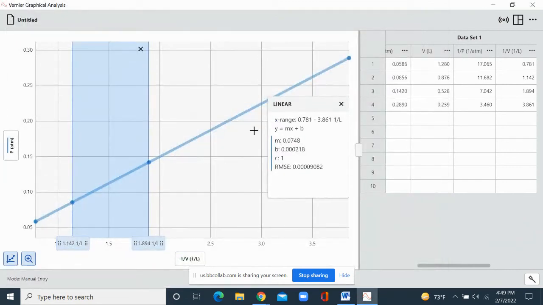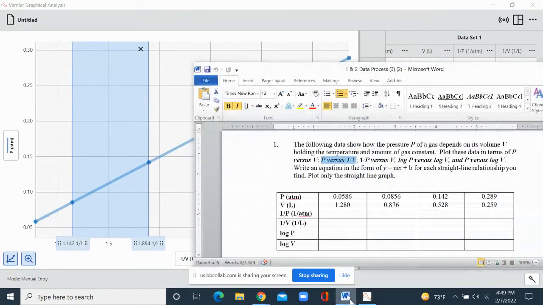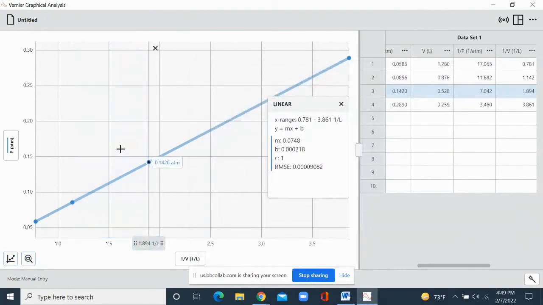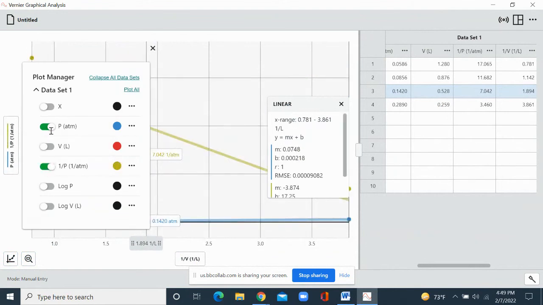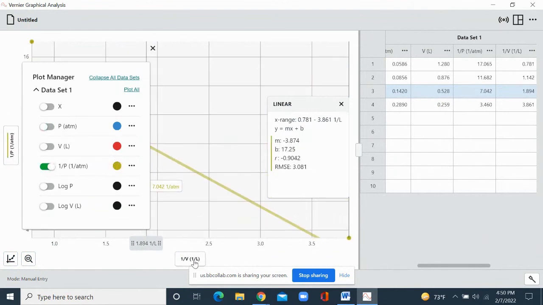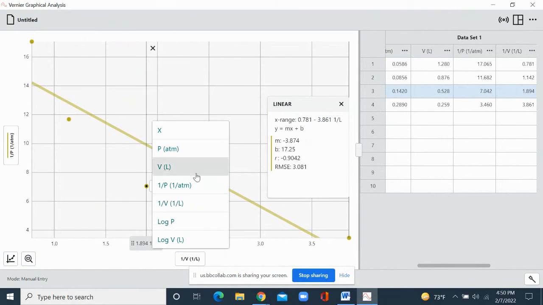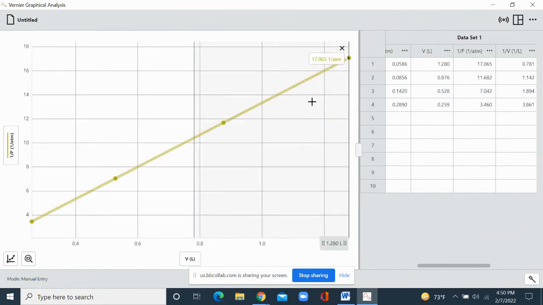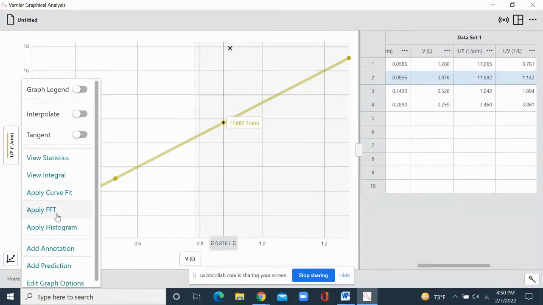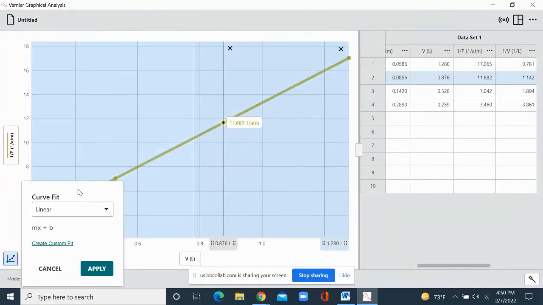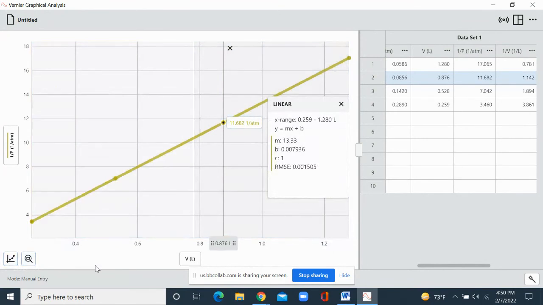Now the second relationship you have seen. Now look at the third relationship, 1 upon P versus V. This one will be 1 upon P, right? So take out 1 upon P versus V. Is it in a straight line? Yes, it is in a straight line. So we need this straight line only, right? If it is in a straight line, then it is easy. What do you need to do? You have to just select, go here, apply curve fitting, and then apply it. That's it.